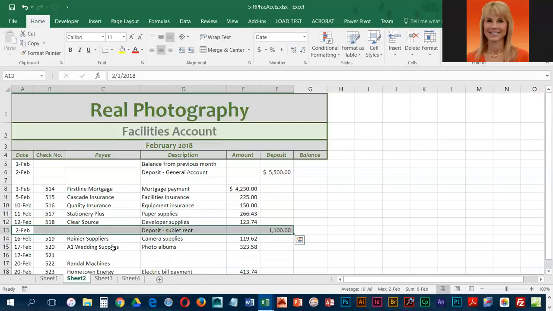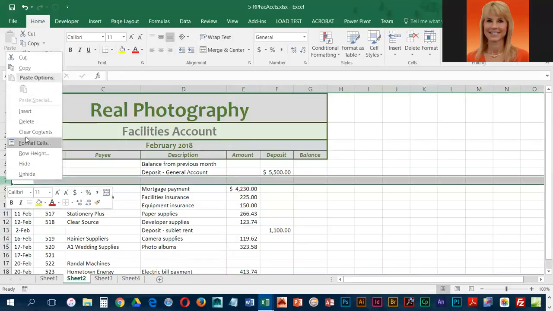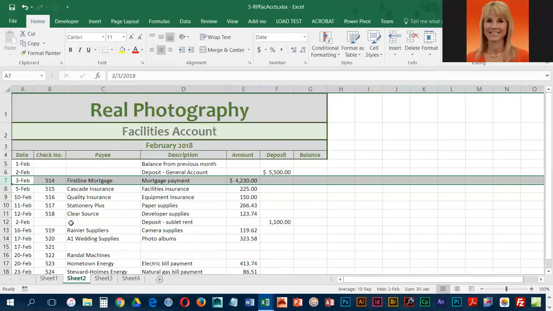Now that does leave row 7 empty. So we are going to right click on the 7 and choose delete. Okay, and at this point, we are done doing the copying and pasting and the cutting and pasting. So we're going to click on save.